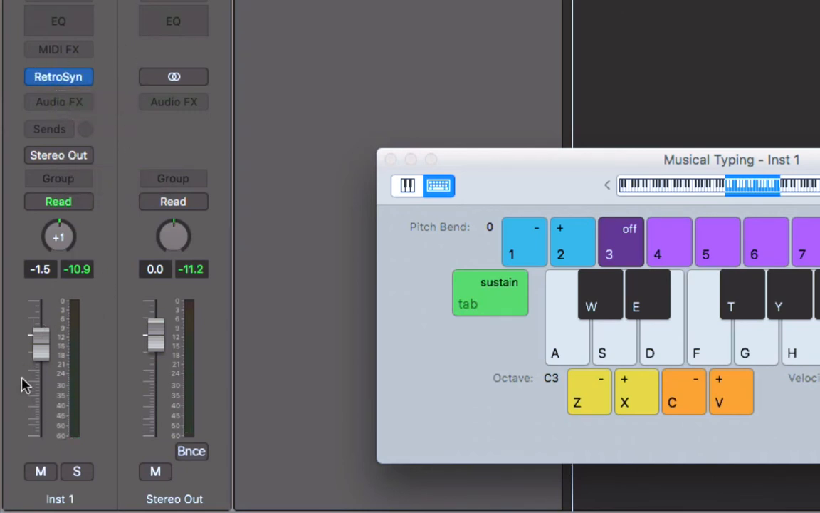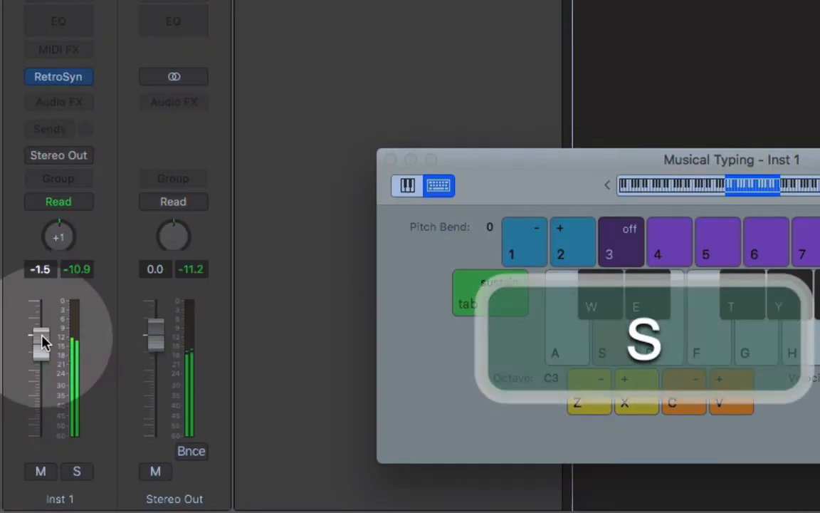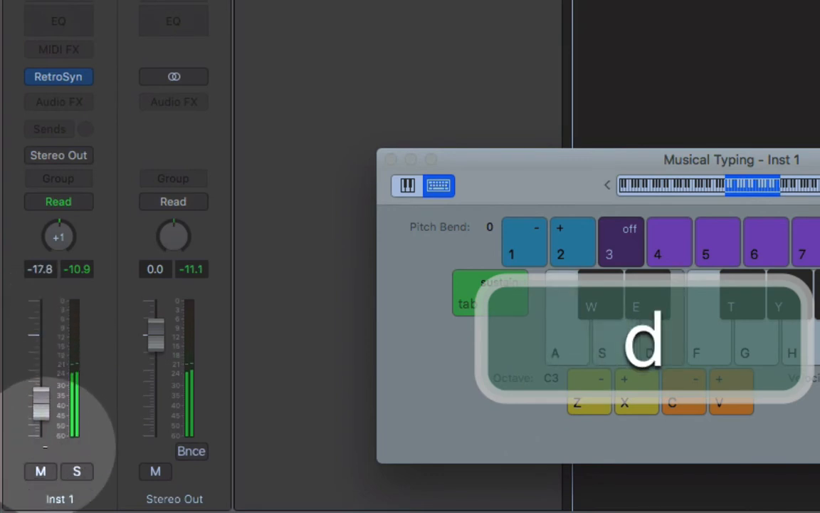So now we've got input going straight to output, and we can see how loud that is with this fader. Now the fader controls how loud or quiet the sound is. There is a bit more to it than that, and you can get a little bit more technical about it. But if I continually play and drag this down, it makes the volume quieter. And if I go back up, it makes it louder.